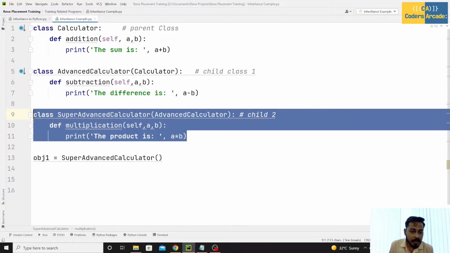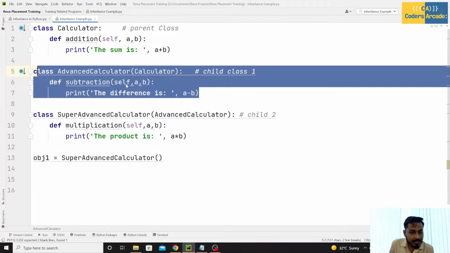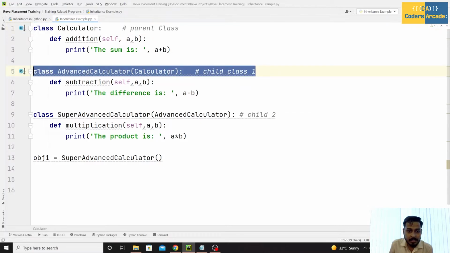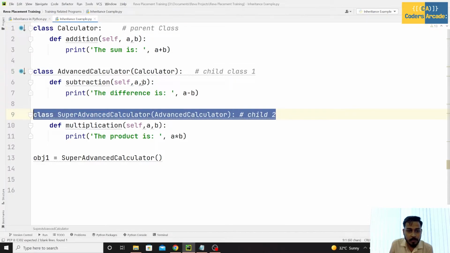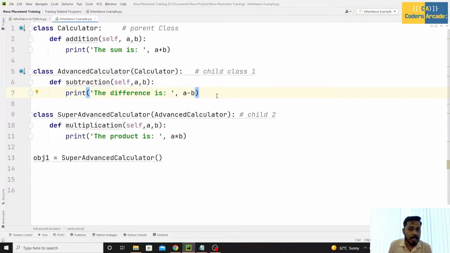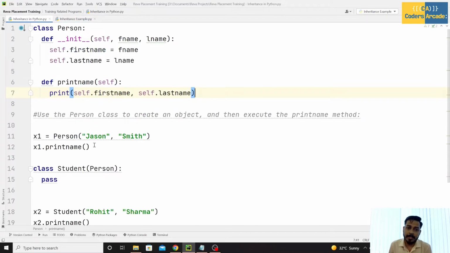So this class is child to this class, and this advanced calculator class is child to this class. So this is the main parent class, this is the child class, and this is the child class 2 for this class. I hope you have understood this example. Now let us see the program related to this inheritance in Python.